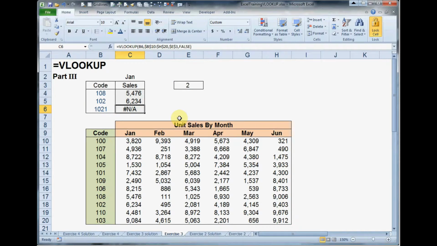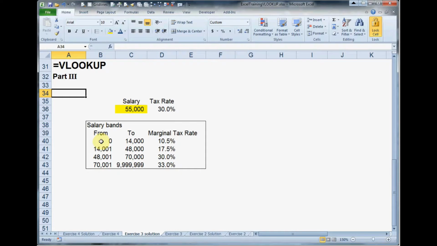Of course, there are examples when you want to use the VLOOKUP formula and you don't wish to have an exact match. Here's one such example. I have a table here of the marginal tax rates. From $0 to $14,000, the marginal tax rate is 10.5%, and above 14,000 up to 48,000 it's 17.5%, and so on. What I want to do is enter a salary in this cell here and find the corresponding marginal tax rate. It's unlikely that the salary I enter in this cell is going to match exactly with one of the bands on the marginal tax rate table.